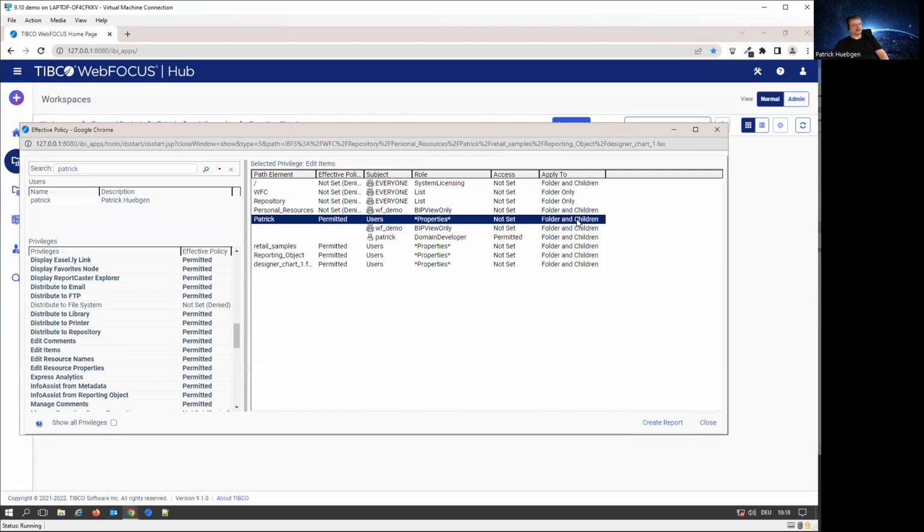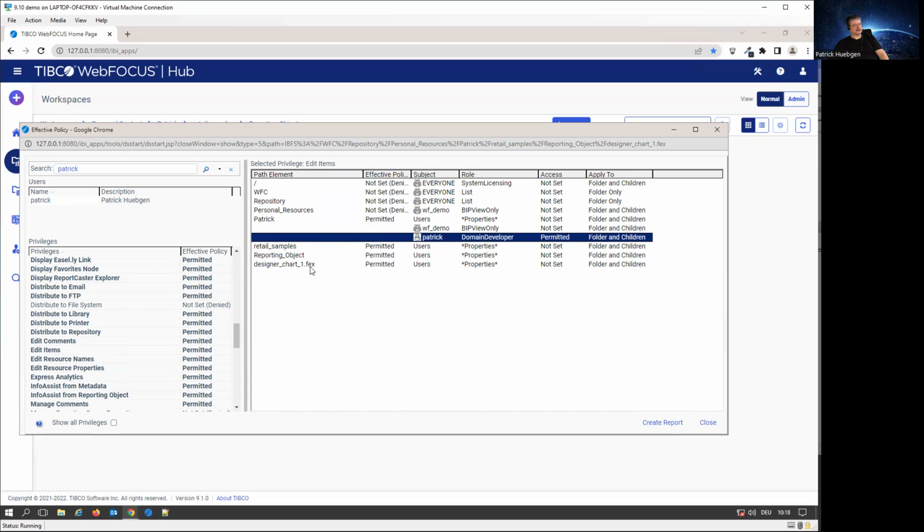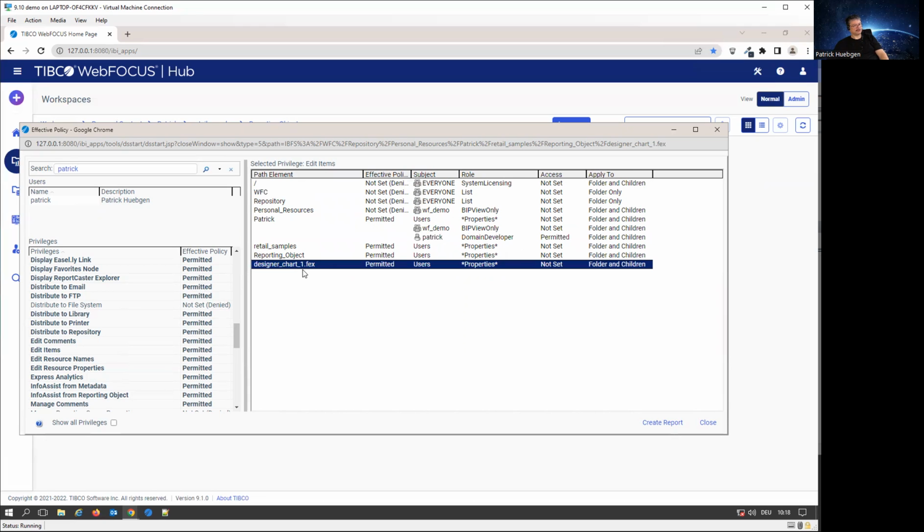So I can now check in here, and I can see because of which role a certain element is assigned. So I see Patrick has the role domain developer, and that one sets the permitted permission on the element. You can see exactly what element is active here. So I can see this permission. Those are the permissions that are on the element itself.